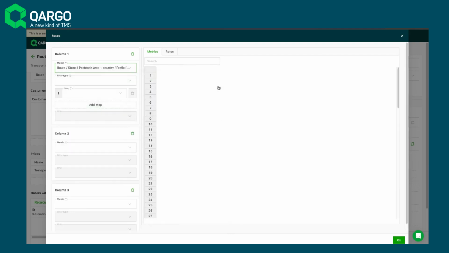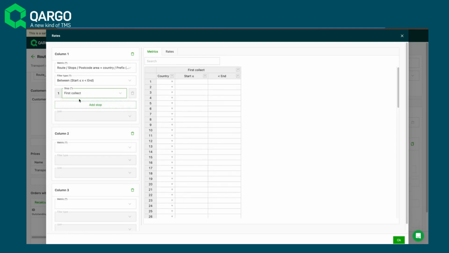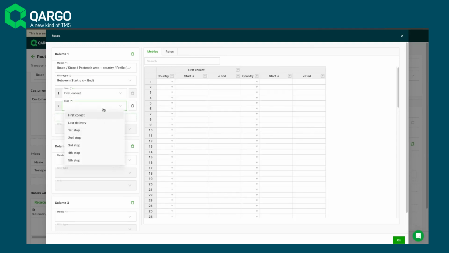There are 2 postcode options, full and prefix. Using prefix will only look at the beginning of the postcode, and full will look at the entire postcode value entered. We will select the filter type as between to capture all the postcodes between our starting number and ending number. Now we are going to select the first collection stop.